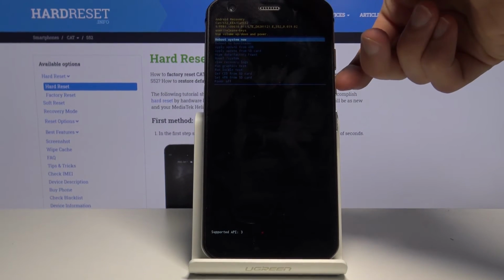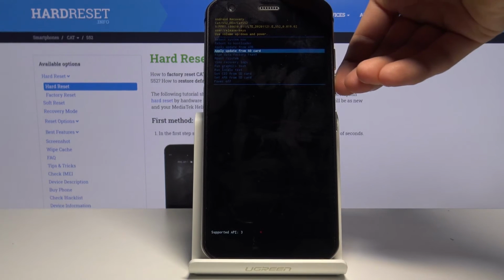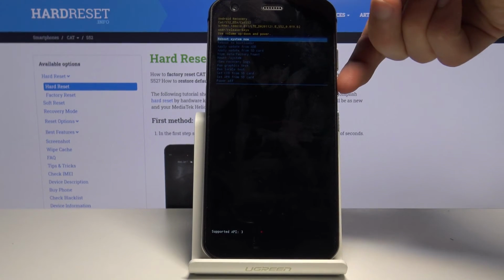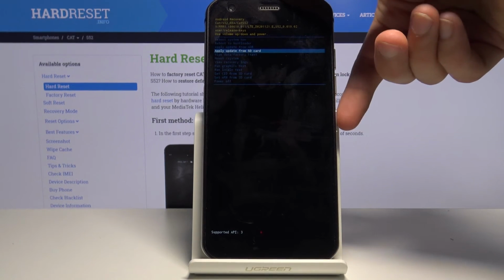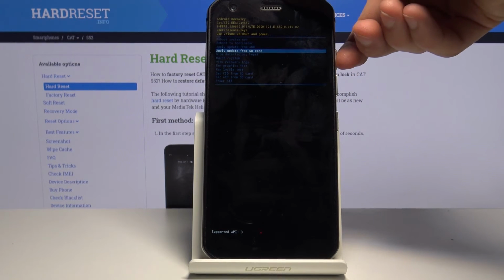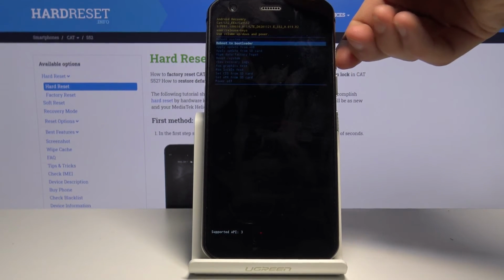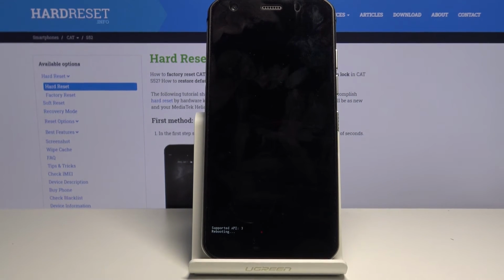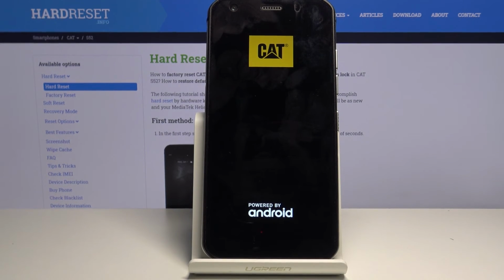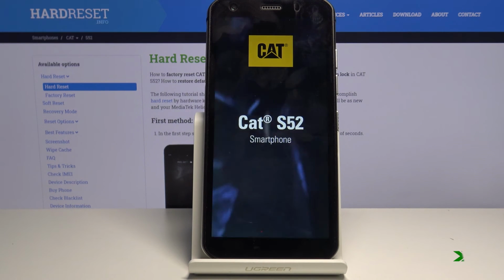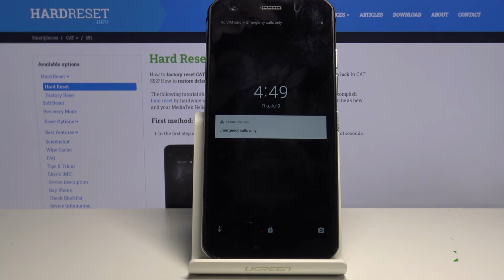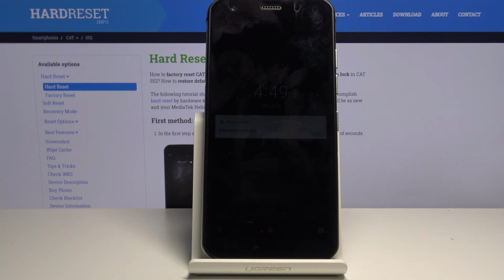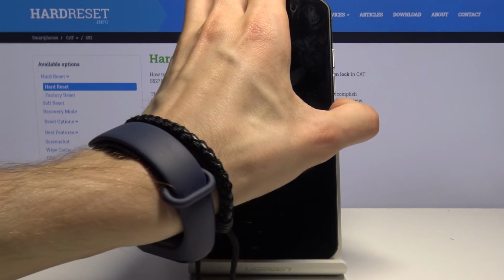Now, each option that you want to go to, you will select using volume keys, as you can see, and then you need to confirm it with power key once it's selected. So as an example, I'm going to reboot the device by selecting reboot system now, press power key to confirm it, and simply wait for the device to boot back up into Android. And as you can see, we're now back in Android.